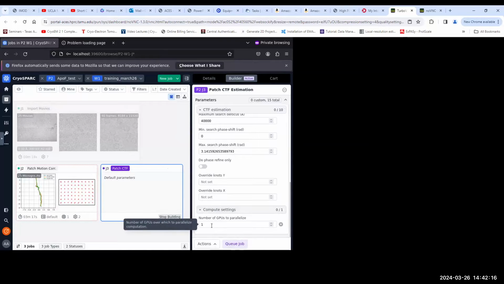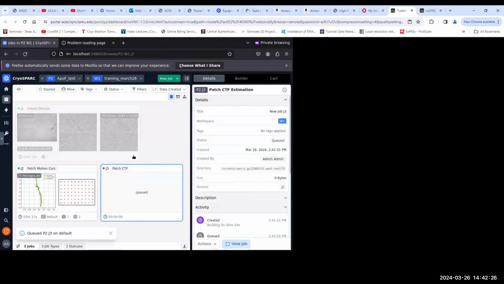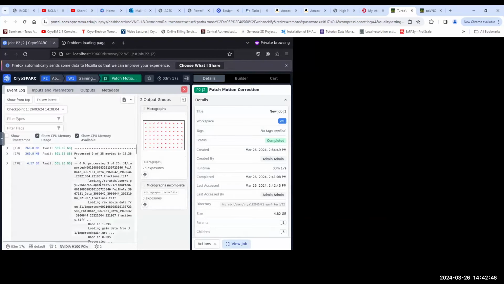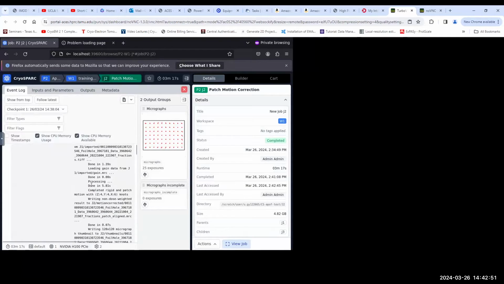So again, you can select the number of GPUs here, depending on how many GPUs are available in your system. And then just hit queue the job. This job is fast as compared to the motion correction. Depending on the GPU type, it takes somewhere around 5 to 15 seconds per image. So here you can see that I guess this is a fast GPU, so it only takes 5 seconds.